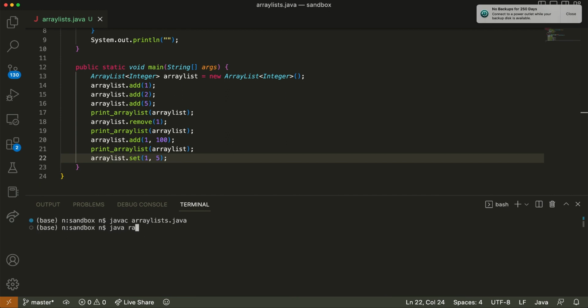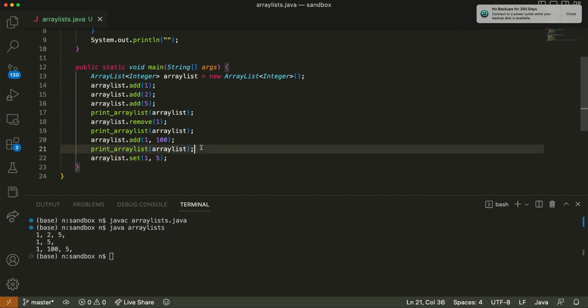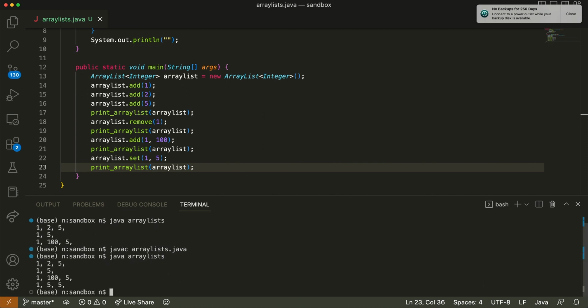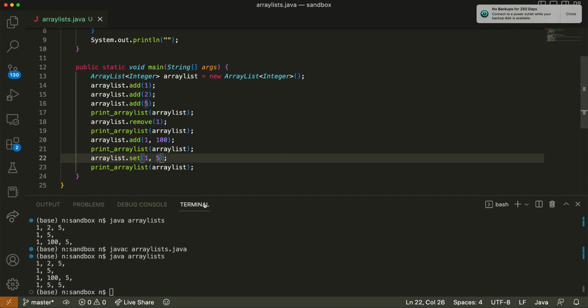So let's try that. Oops, forgot to print it out again. Okay, as we can see, it inserted a 5 at index 1. And if we change it to a 2, it'll just show a 2 here and so on.